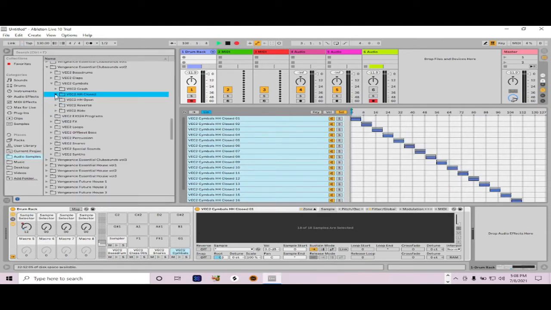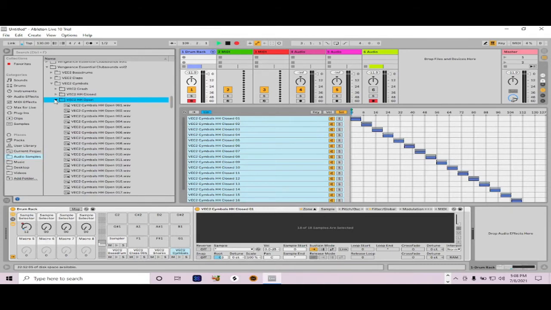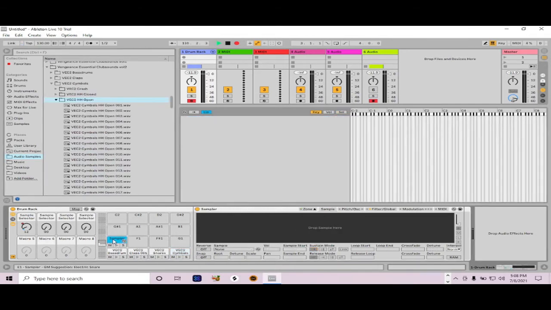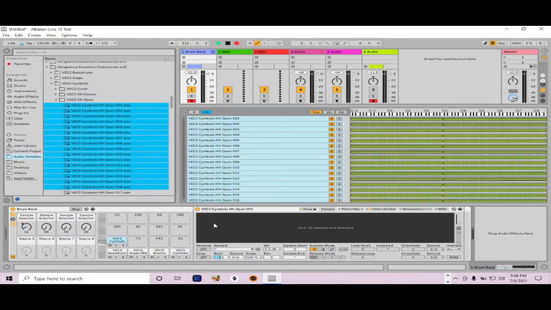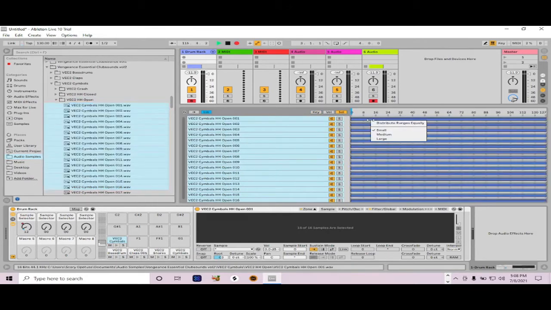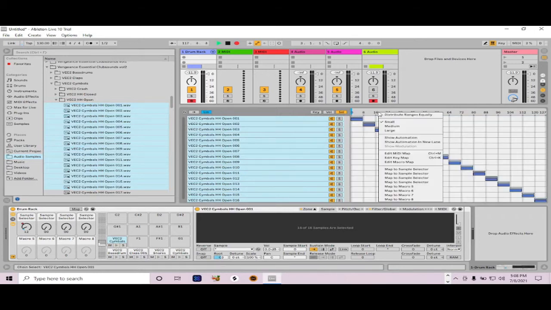And last but not least, open hi-hats, right? Make sure you have that sampler selected. The next one, you don't want to overwrite the samples you just did. Drop it in, distribute ranges, and map the selector to a macro.